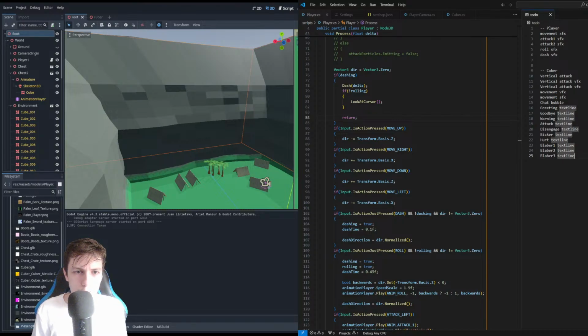And then I have the vertical FX, SFX, movement. Horizontal also needs horizontal SFX, horizontal attack VFX. There you go. Okay. So I have the VFX, SFX, movement. That's fine.